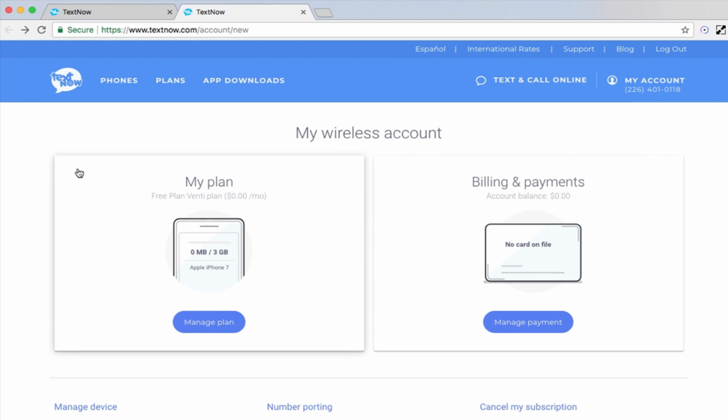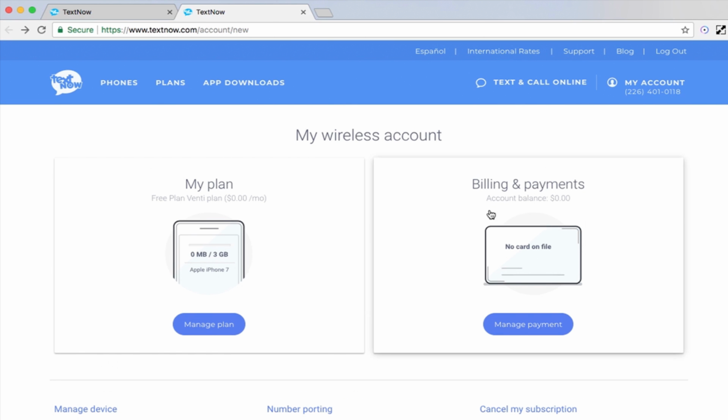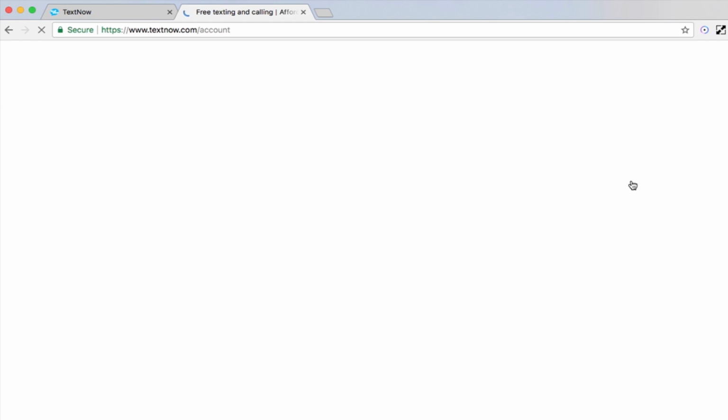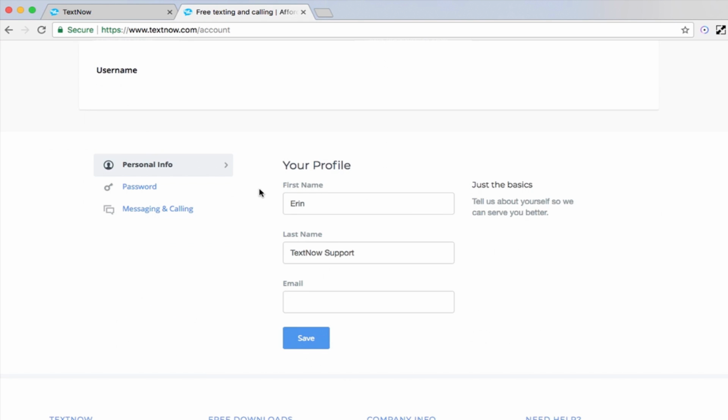If you want to activate a new device or order a new one for your account, you can click on Manage Device. You can also check on a port request or cancel your subscription. To change your personal account information, hover over My Account and select Settings. Here you will find where you can edit the name or email in your account, change your password, and more.